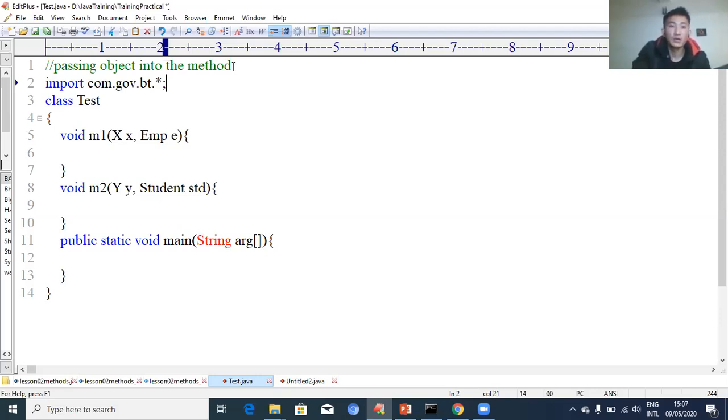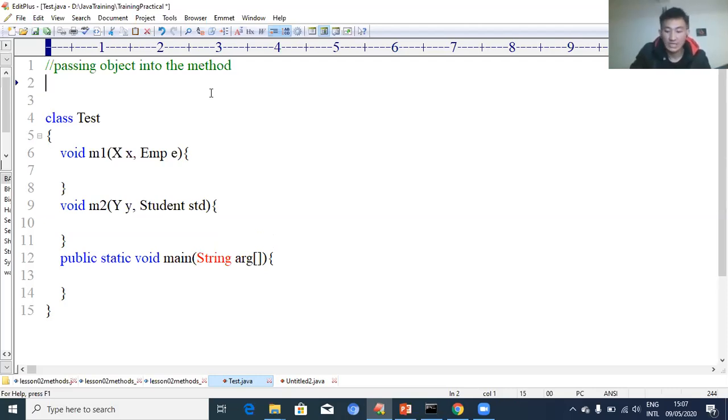For this example, I'm not going to show this import. This import will be covered when we are learning about packages in the next lesson. During the packages lesson, we are going to highlight how to import classes to the current file. So for now, just for your understanding, let's declare the classes here.